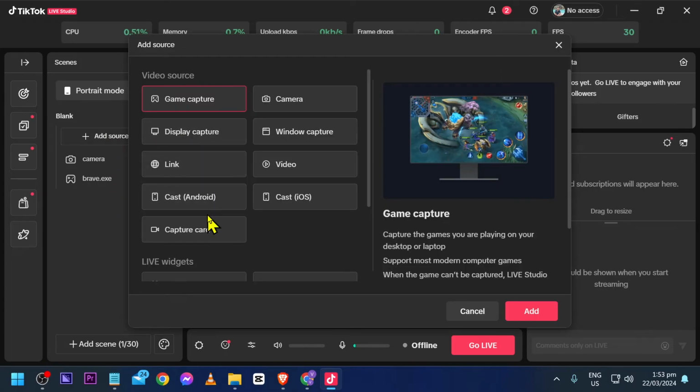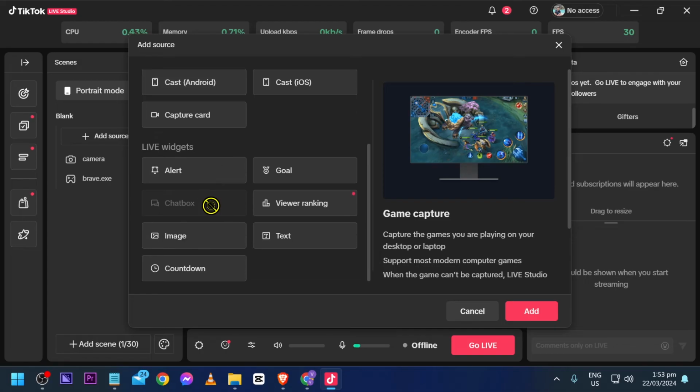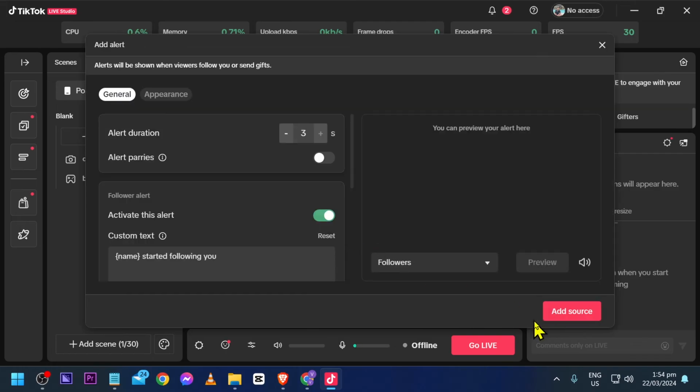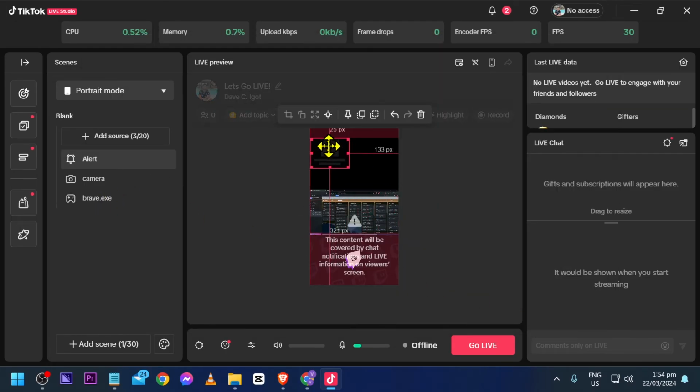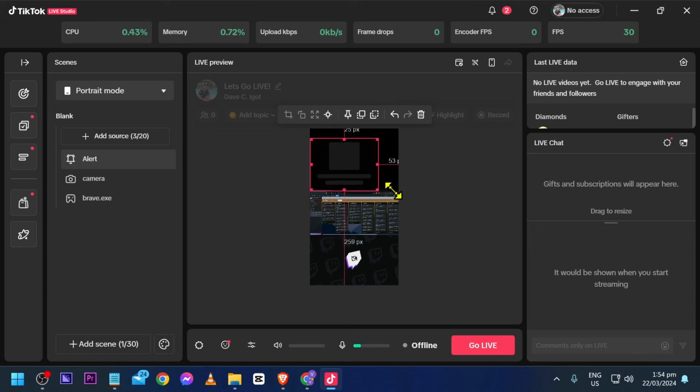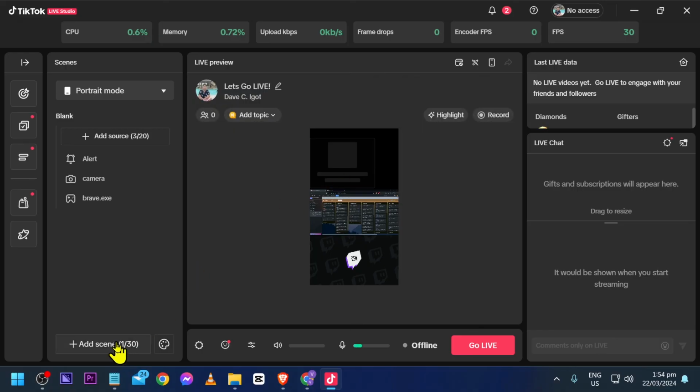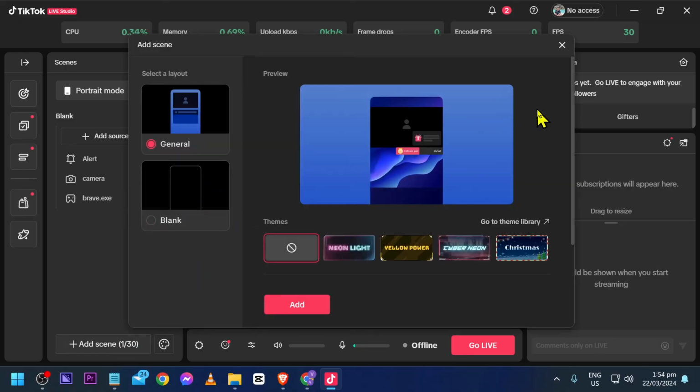We're going to go ahead and add a chat box this time. So chat box is very important. Alright, seems like it's not supported in portrait mode, so what we are going to do is basically add an alert box this time. Go ahead and click this one, click add, and then add source once again, and now you have here an alert box. Now go ahead and customize this according to your liking. You can go ahead and add anything here, and you're going to go ahead and click this one in order for you to add a new scene.